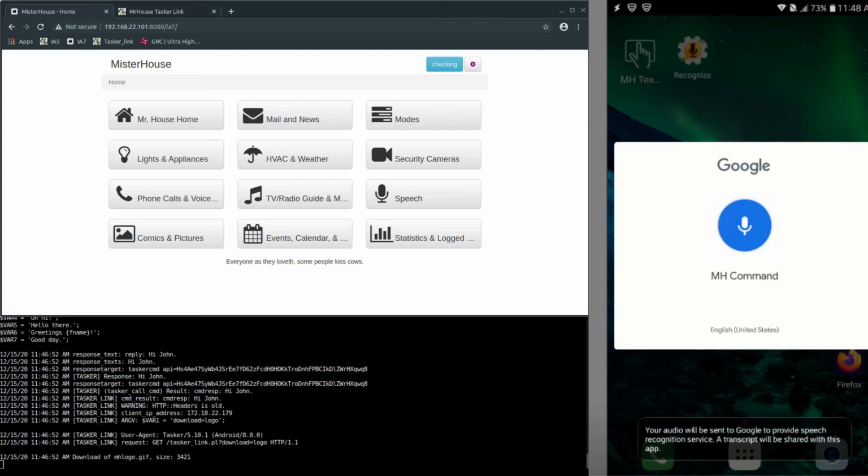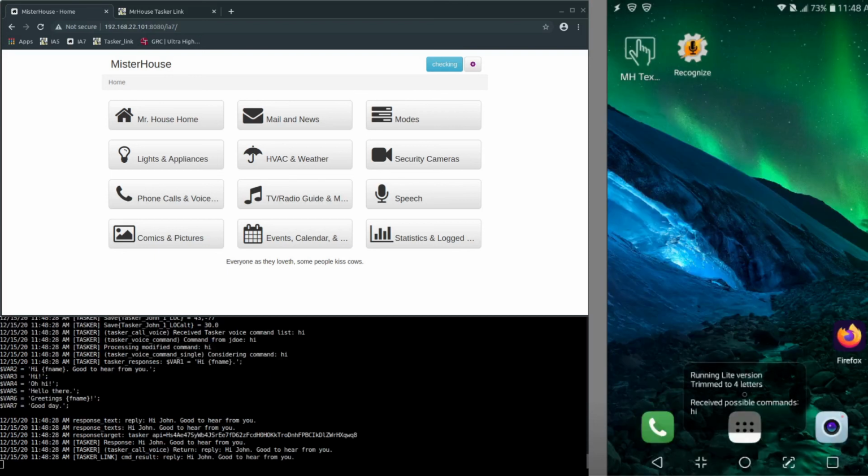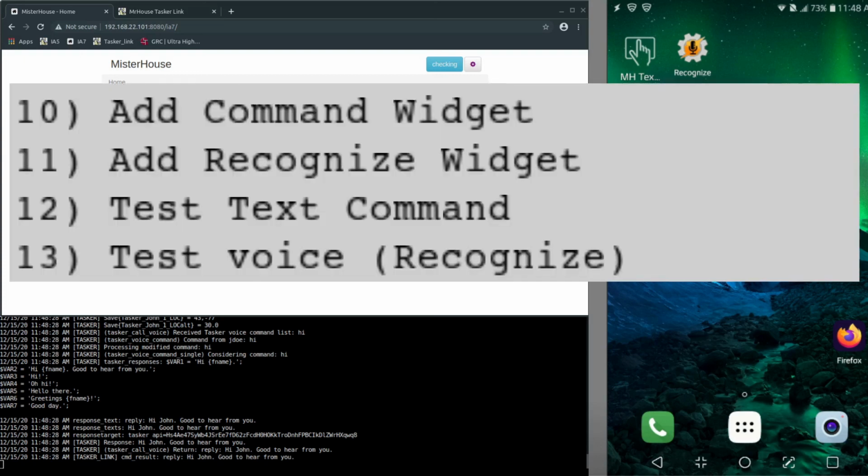Hi. Hi John, good to hear from you. We can run any voice command that we'd like here. And that completes steps 10 through 13.